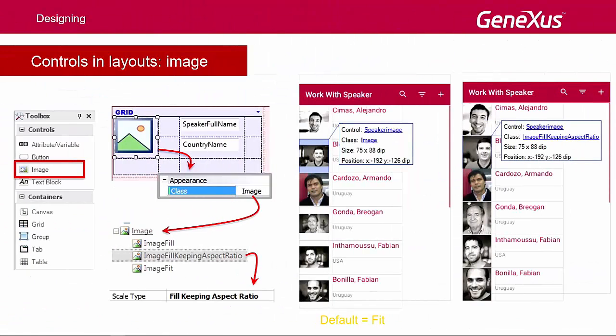Another interesting aspect is related to the use of images. In these images we have here, we've changed the row span property so that they take 2 rows instead of 1. Note that the image default class doesn't have any values configured for the scale type property, which means that it takes the fit value. That is to say, it'll try to fit in the space available.